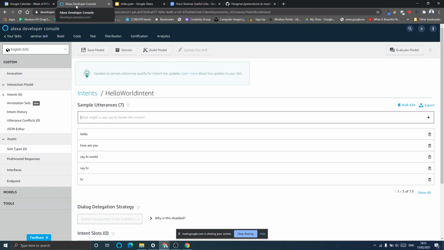So under the hello world intent, you realize we have hello, how are you, say hi, and hi. This means that whenever someone says hi to Alexa, or says hello or how are you, you want Alexa to respond in a certain way. So this is how intents work. Like I said, intents are what you intend the user to be doing, or what you think the user will be doing. That's the whole point about intent. And we have a lot of them there.